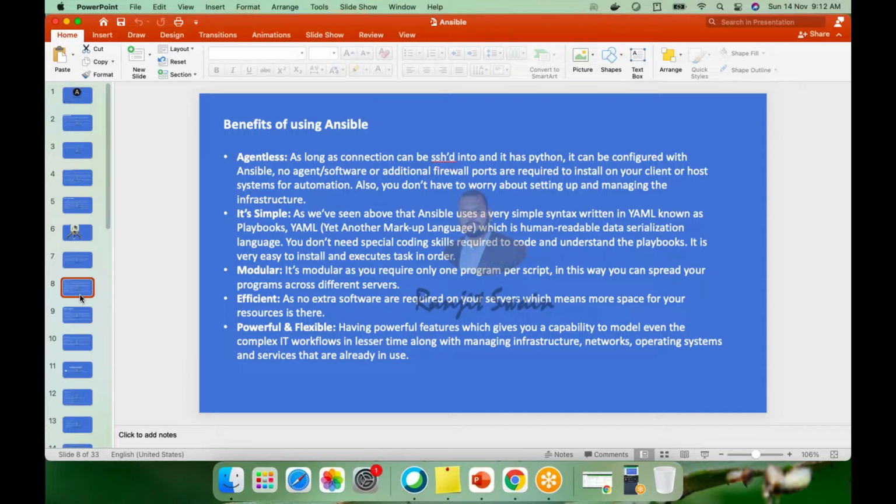Jenkins is agent-based connectivity. Guys, we need to connect the agents, then we execute the build on that respective agent. If the agent is down, Jenkins cannot connect. But here in Ansible, it is agentless, meaning we are not dependent on agents. We can simply connect through SSH connectivity.